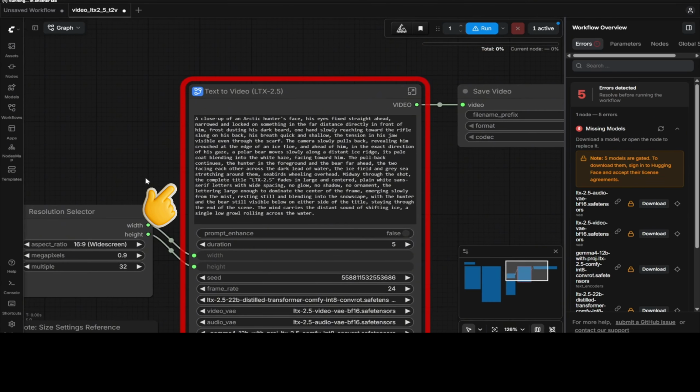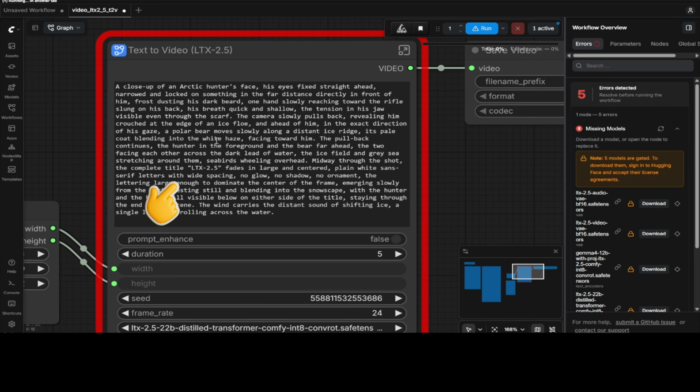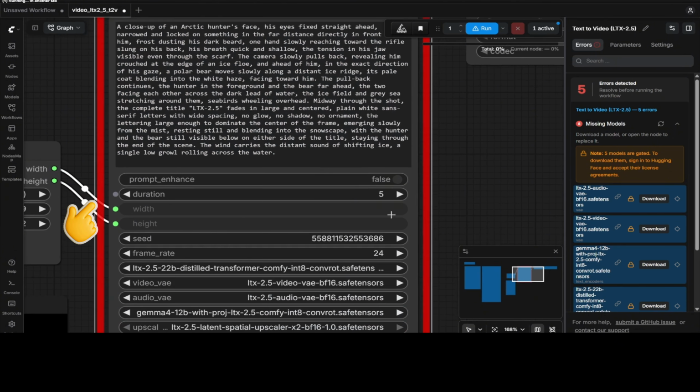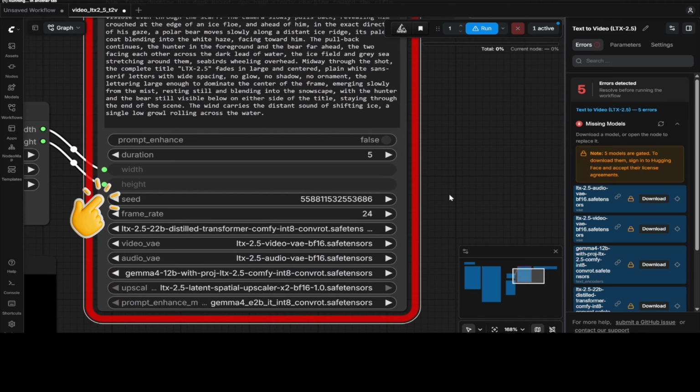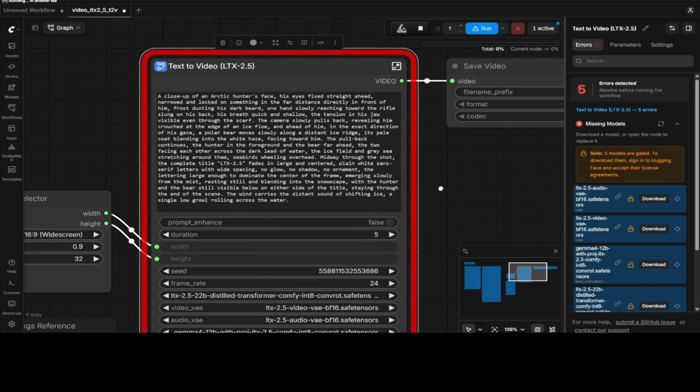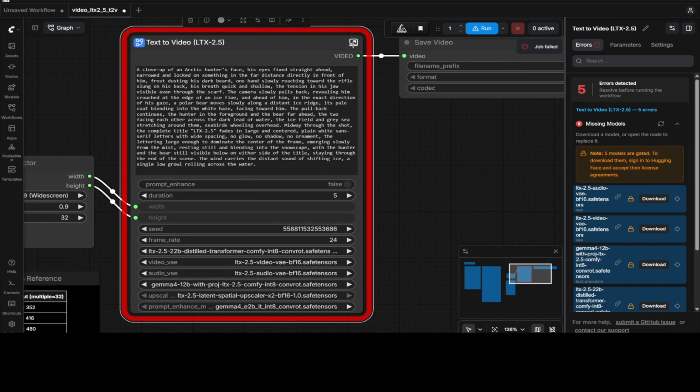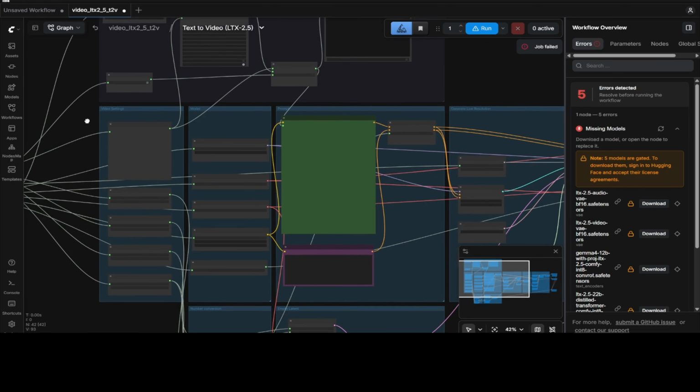Next is the main text-to-video, LTX 2.5 node. This is actually a subgraph containing the complete video generation pipeline. Here we can enter our prompt, choose the duration, resolution, seed, and frame rate. We can also enable Prompt Enhance and select all the required LTX 2.5 models. Instead of showing all the complicated nodes on the main screen, ComfyUI keeps them nicely organized inside this subgraph. Now, let's enter the subgraph and see what is happening inside.